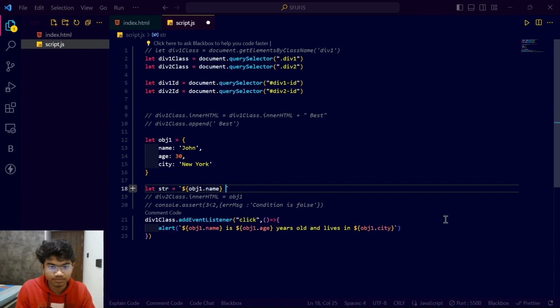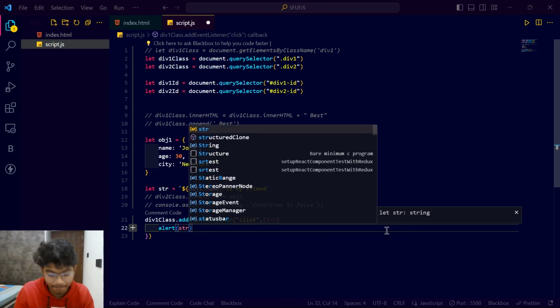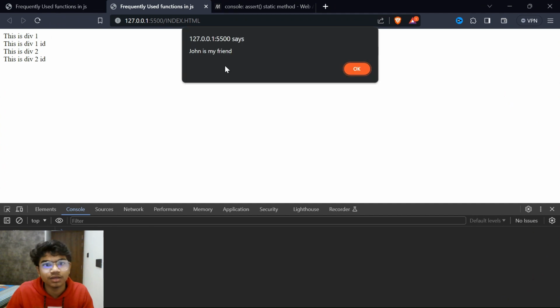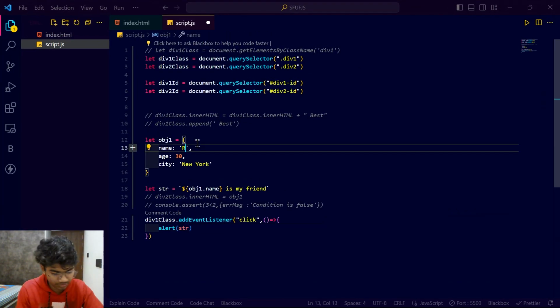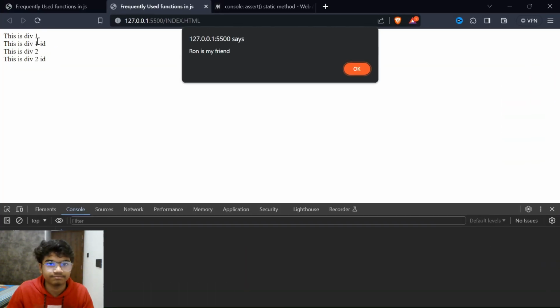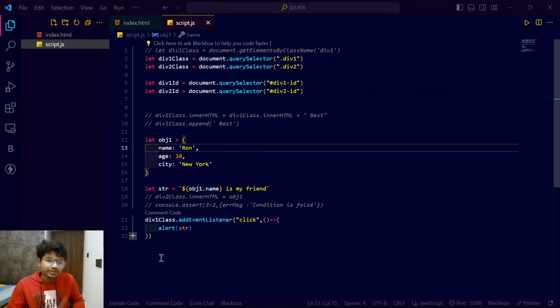Now after you've closed that curly brace, you can write normal strings. So is my friend, and I can just alert this string here. And this John friend, and I can change this, of course. John Ron. This is one way of adding event listeners, and there's another way.